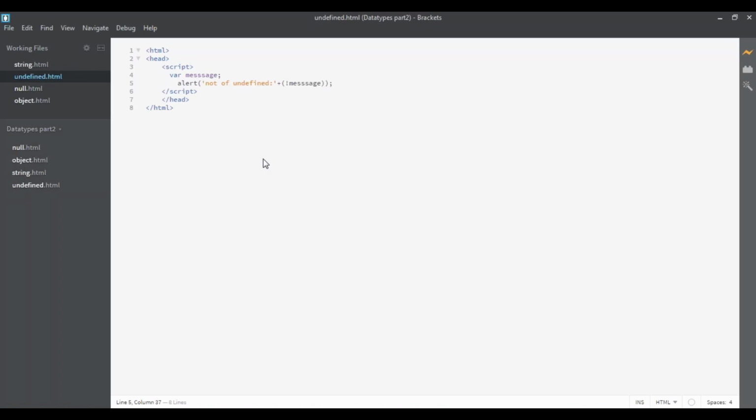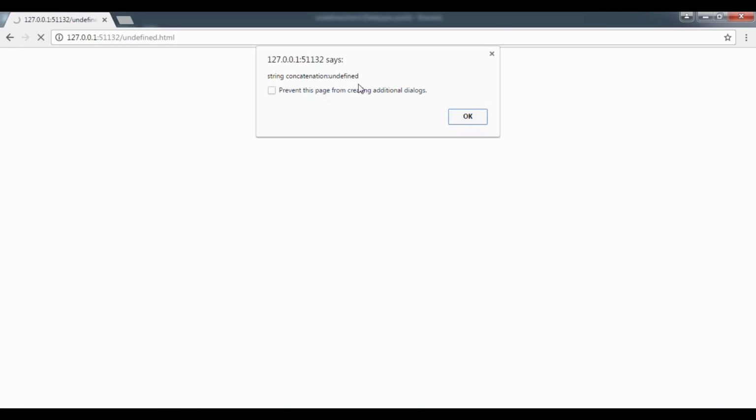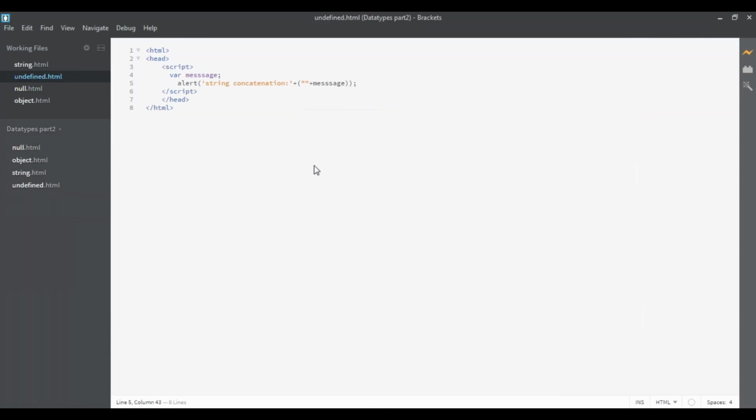Let's check with string concatenation. Let's concatenate the value with an empty string. It has been printed as undefined. So when I concatenate the undefined value with an empty string, it returns an undefined string, which means a string with the value undefined.